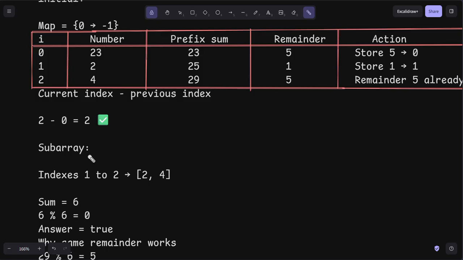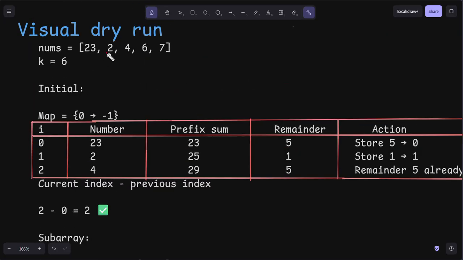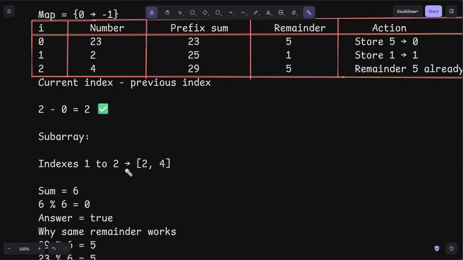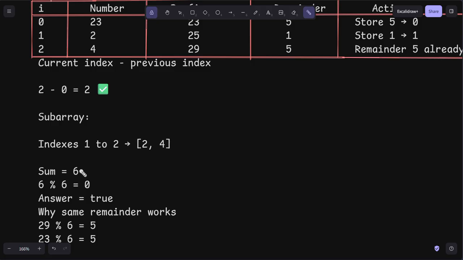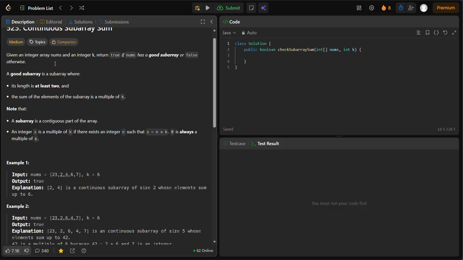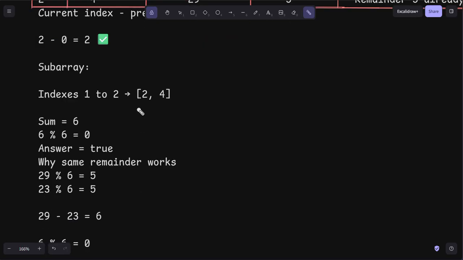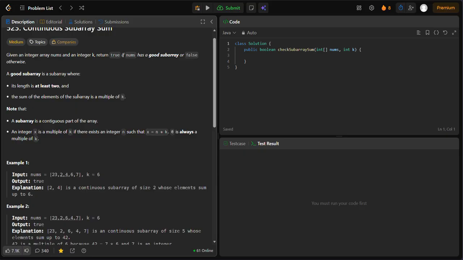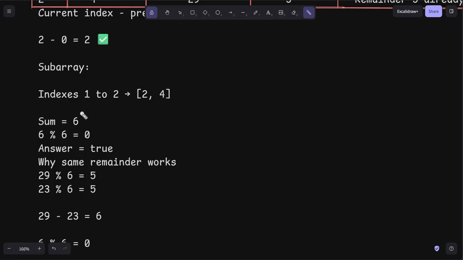Now the subarray indexes start from 1 to 2. So at the 1st position we have 2, and at the 2nd position we have 4. So those two become our answer. The sum is 6. We can check it, like we were given two conditions, right? One is the length should be at least 2, and the second condition is the sum of the elements should be a multiple of k. So yeah, 6 divided by 6.